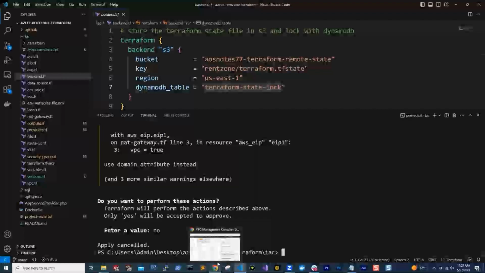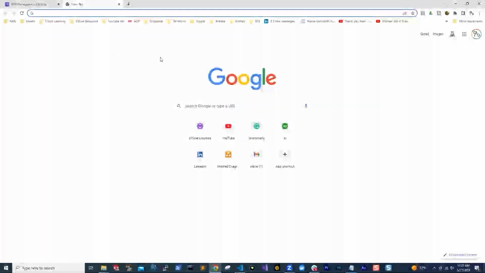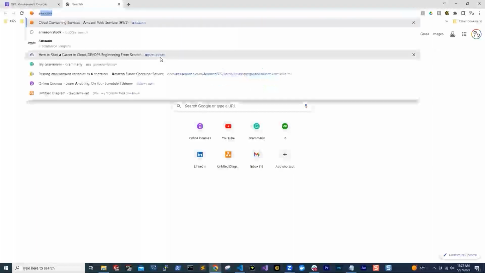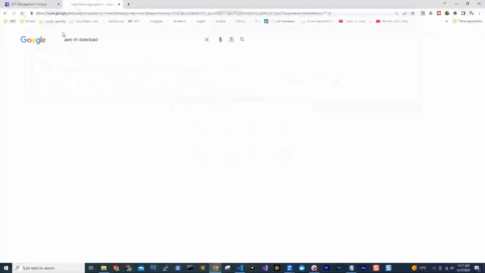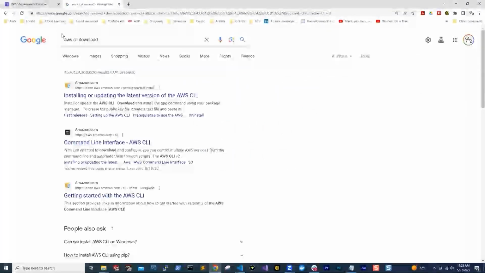So to authenticate with your AWS account programmatically, the first thing you have to do is install AWS CLI on your computer. To install AWS CLI, it is very simple. All you do is go to Google and type AWS CLI. I'm just going to type AWS CLI download. Anytime you are searching for something, I want you to be as descriptive as what you are trying to do. So if you are trying to download AWS CLI, just type how to download AWS CLI or AWS CLI download.